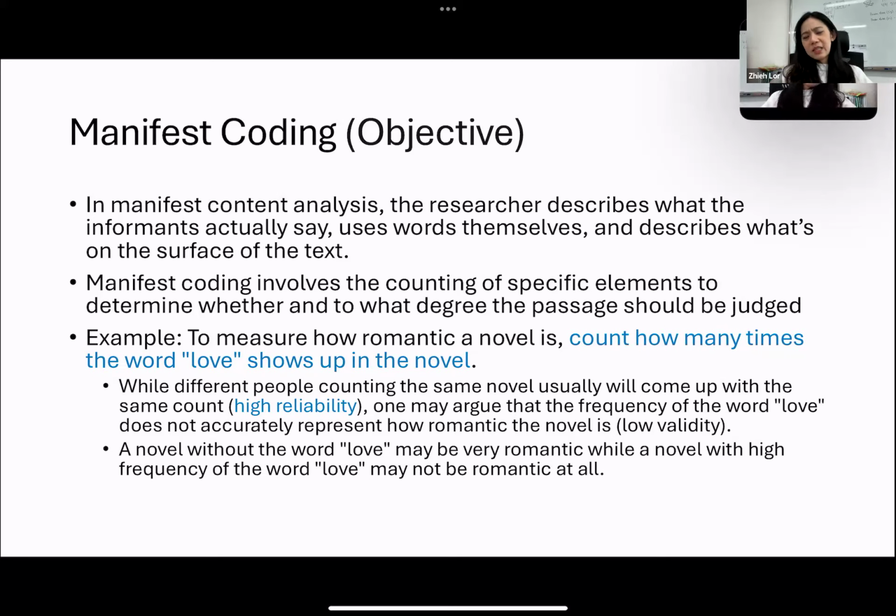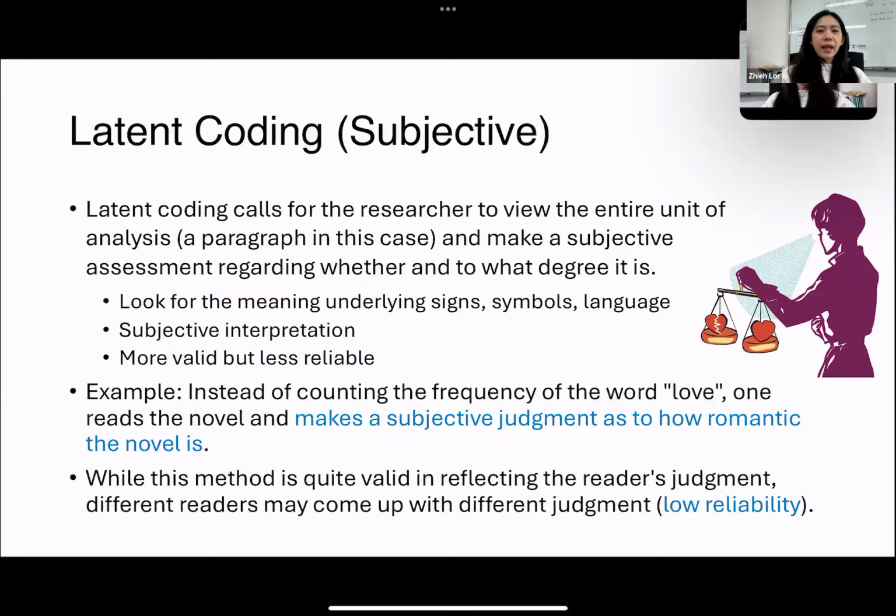So the validity will be very low. Latent coding is more onto the subjective. This is where you're actually trying to interpret the entire unit of analysis and make your subjective assessment regarding what you agree upon with. I'll show you one example. It's a really interesting example.